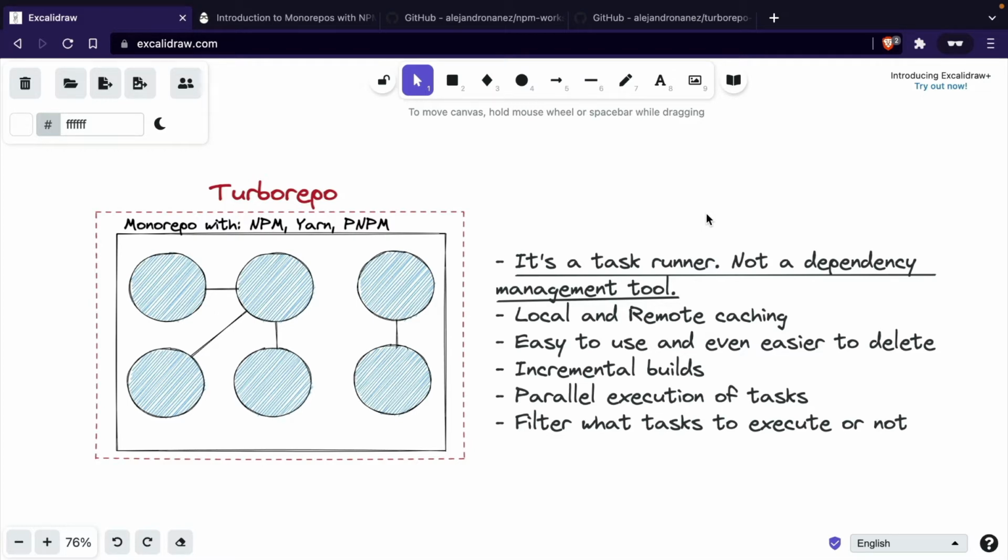Turborepo also has local and remote caching. That means that, for instance, if you run the build script once and you rerun it with the same contents, you will get the same output immediately because that output will be cached.